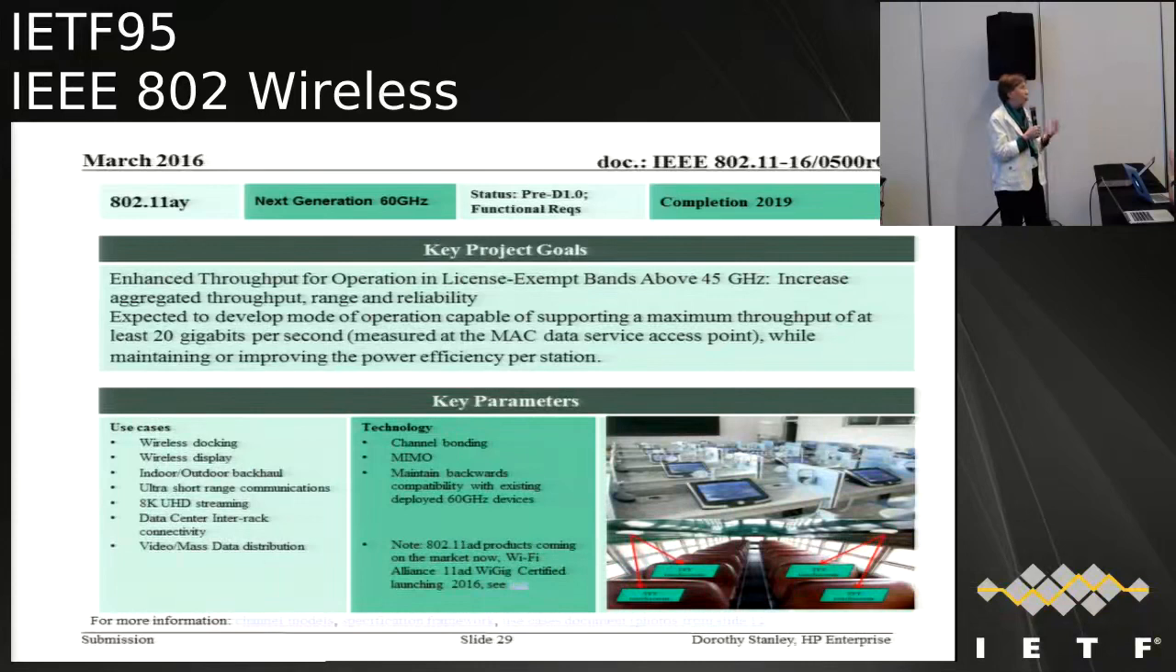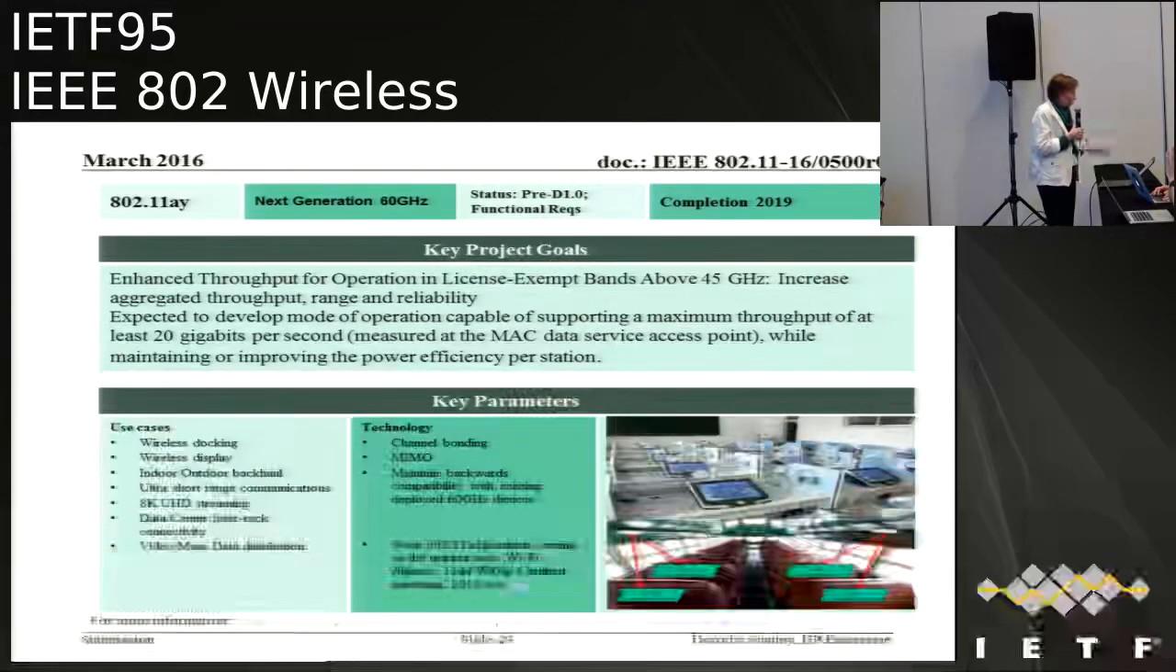So no new spectrum, just very analogous to 11G, 11N, right? Or AC, 11N, to further get additional capacity in the 60 gigahertz bands. And you can see the applications here, primarily very, very short range. So wireless docking, wireless display, ultra short range communications.